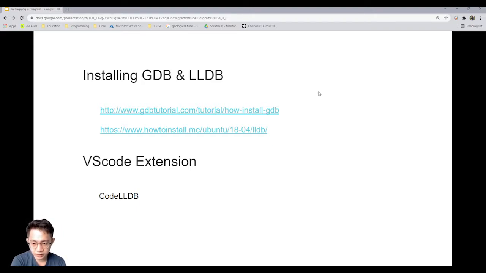Another thing is the VScode extension. Do make sure that you install CodeLLDB on your VScode. Okay, once you have set it up, we're ready to debug our program.